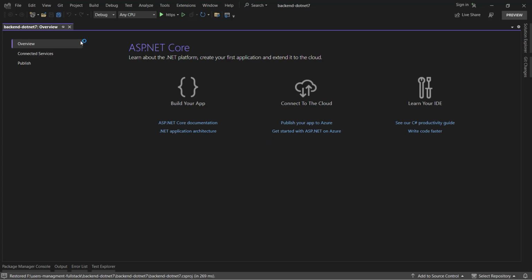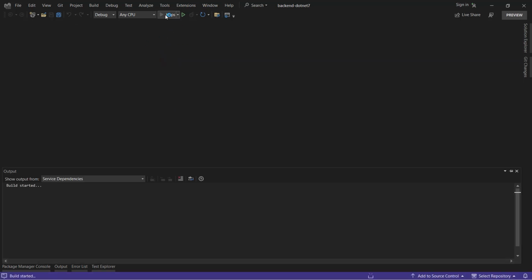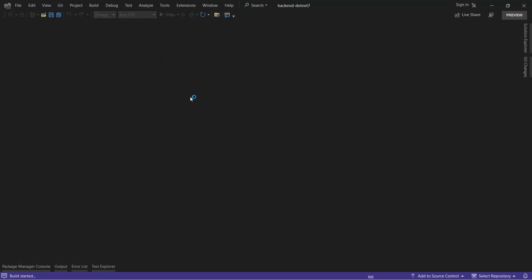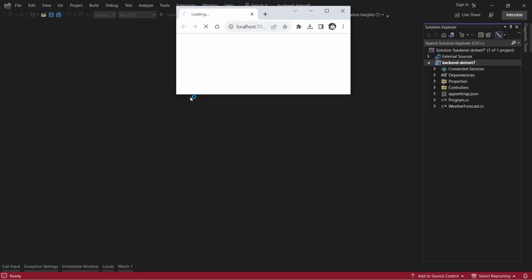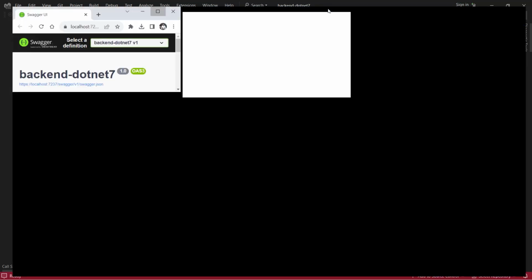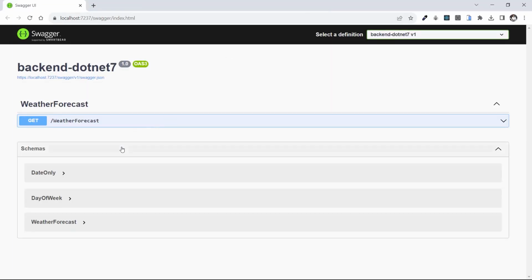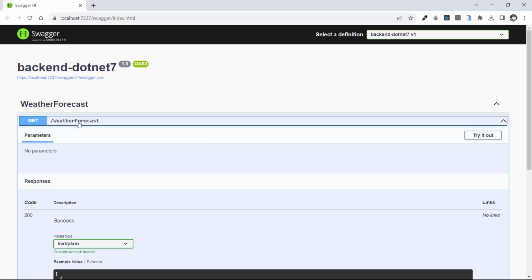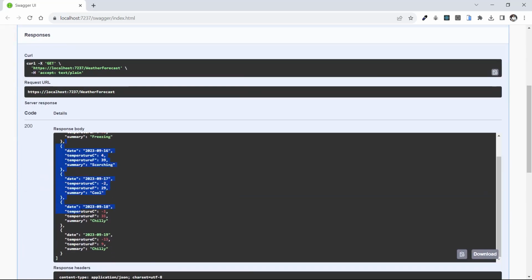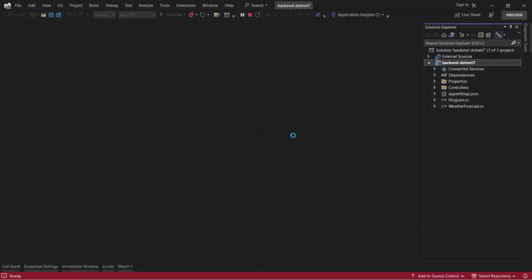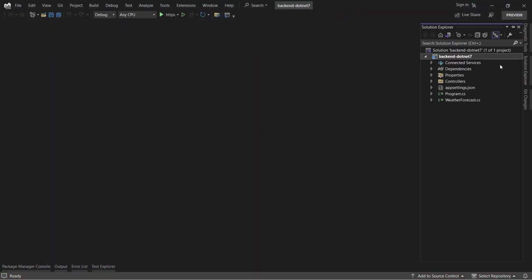Well, this is our new project. First, let's start it to see what we have in the initial stage. You can see that we have just a weather forecast controller, and here if I try it, you can see that I'm receiving this list. That's good. Now let's close it and start using this project.